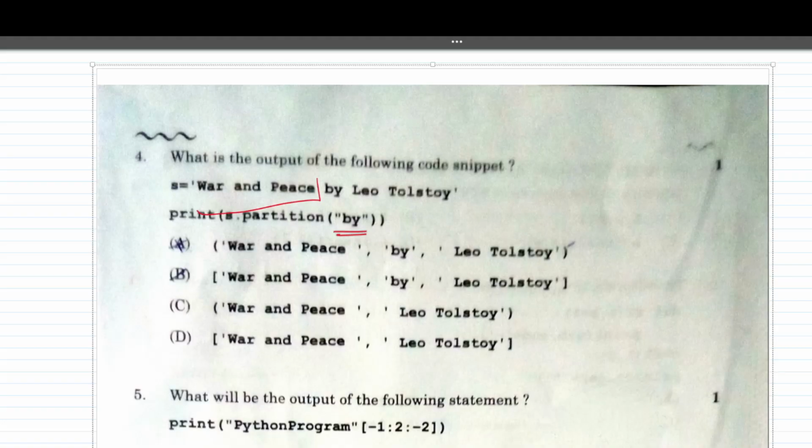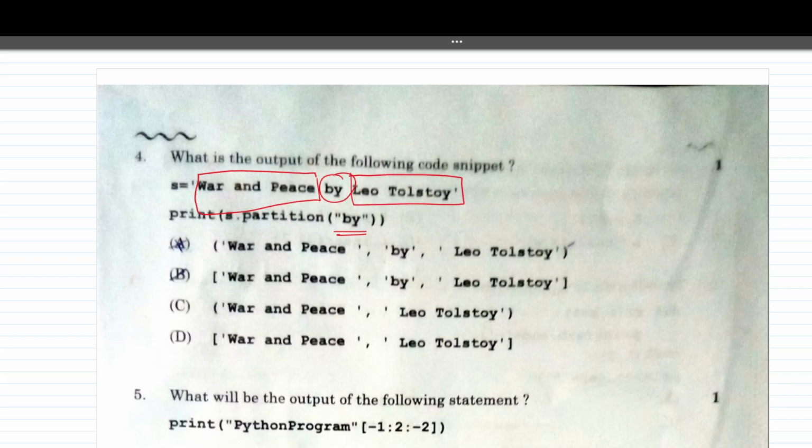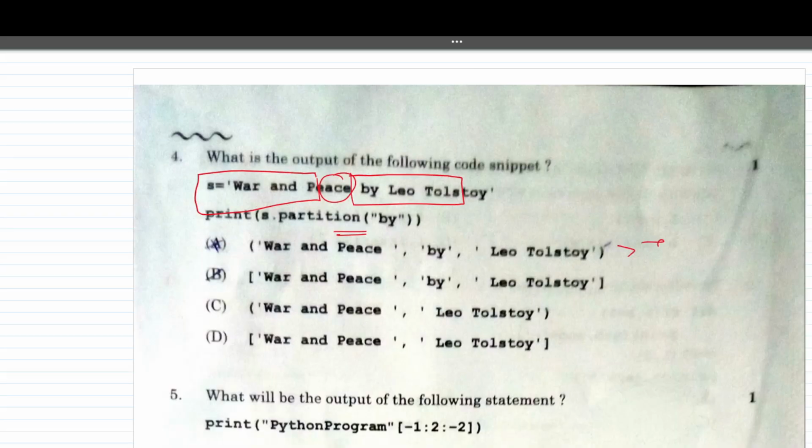So I could say War and Peace will be one part, by will be another part, and this whole remaining part will be another part. The learning from this question is that both of these options look similar, but there is a small change between them. One answer is in the form of a tuple, while the other is in the form of a list. But do remember, whenever we use s.partition, the return type of this method is a tuple, not a list. So make sure whenever you go through any string methods, you are thorough with the return type of every method as well.